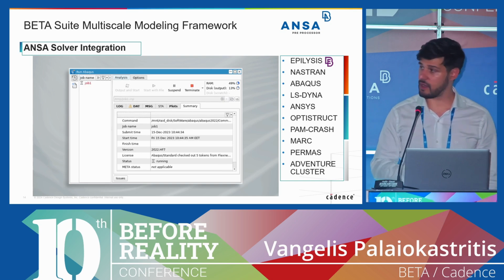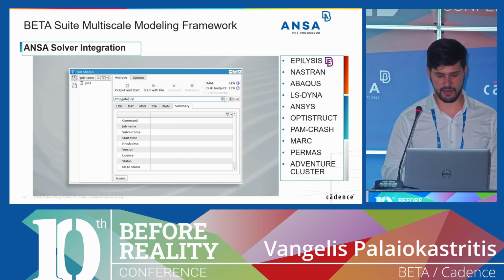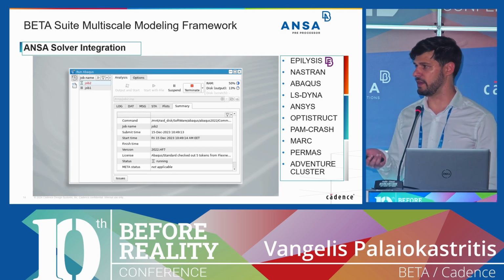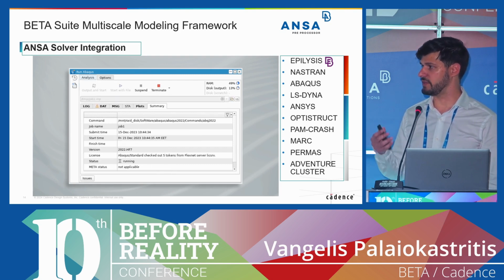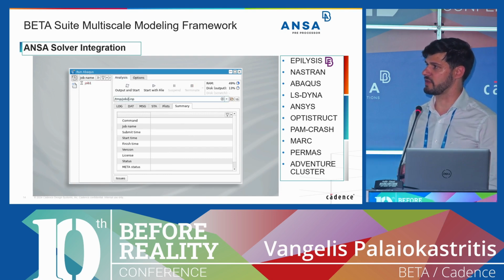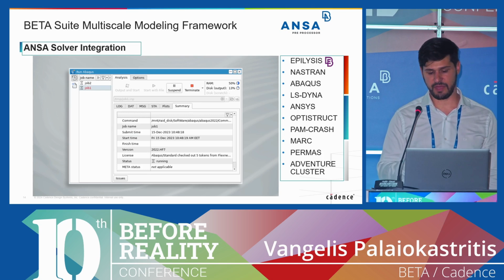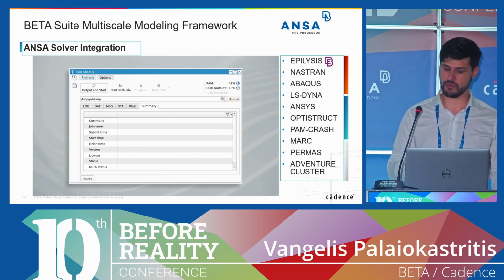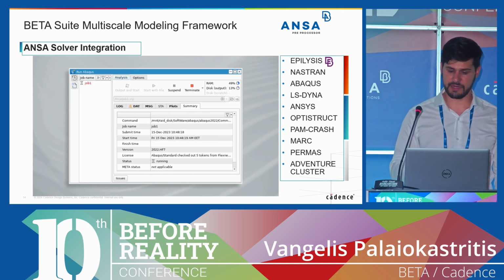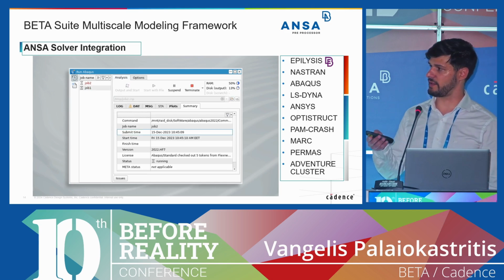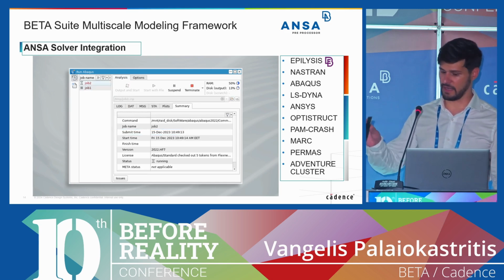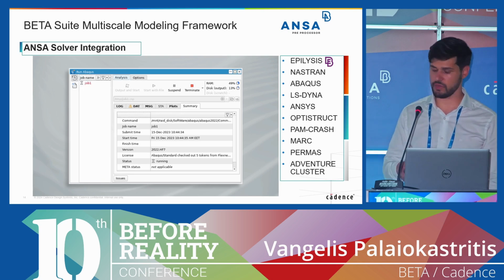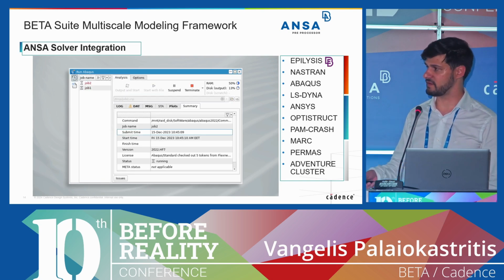Now, talking about solvers, ANSA enables direct job submission. This functionality was shown earlier today in a demonstration as well. So ANSA enables direct job submission and live monitoring for all supported solvers. The user can view solver logs in real time, and errors are highlighted and linked with specific model entities. So this allows the user to perform immediate troubleshooting.